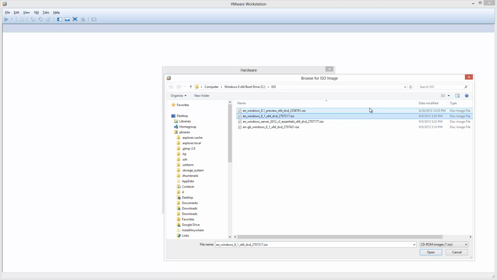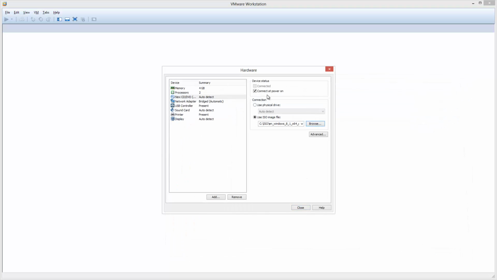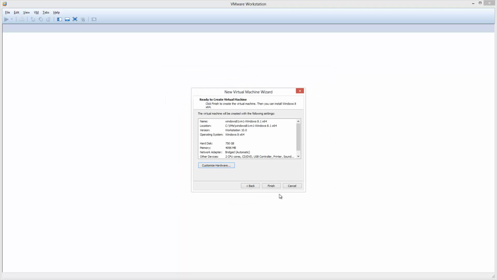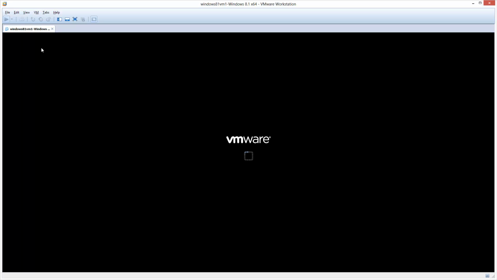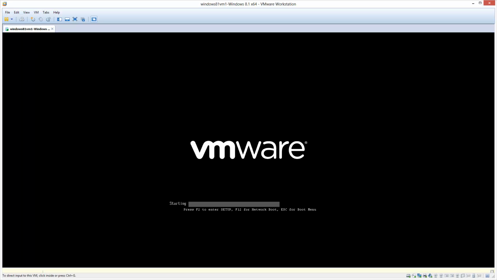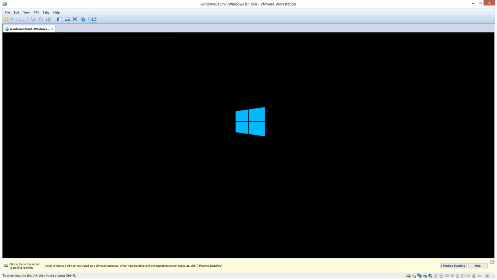All right, so here is the image. And connected power on is turned on. So we're now in good shape to go ahead and boot this virtual machine. So the virtual machine is obviously booting off of the ISO file we just downloaded.